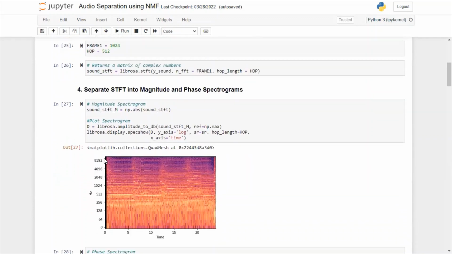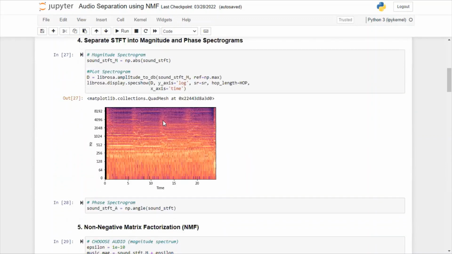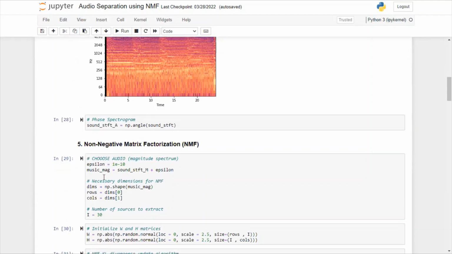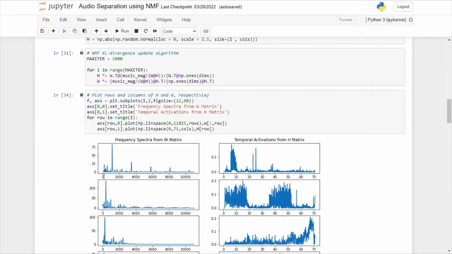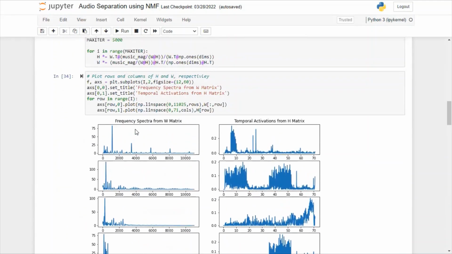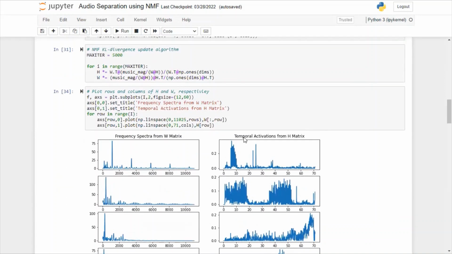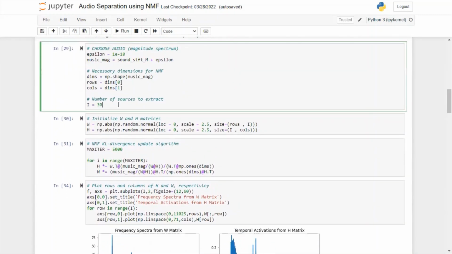I've already done everything. So this is what the spectrogram looks like. You can see it's much noisier than the original, or much noisier than the scale. And yes, these are what the frequency spectra look like. Oh, a note, I changed this to 30, right? Since this has more sounds, I anticipate you need more different sources to extract. So I put in 30.